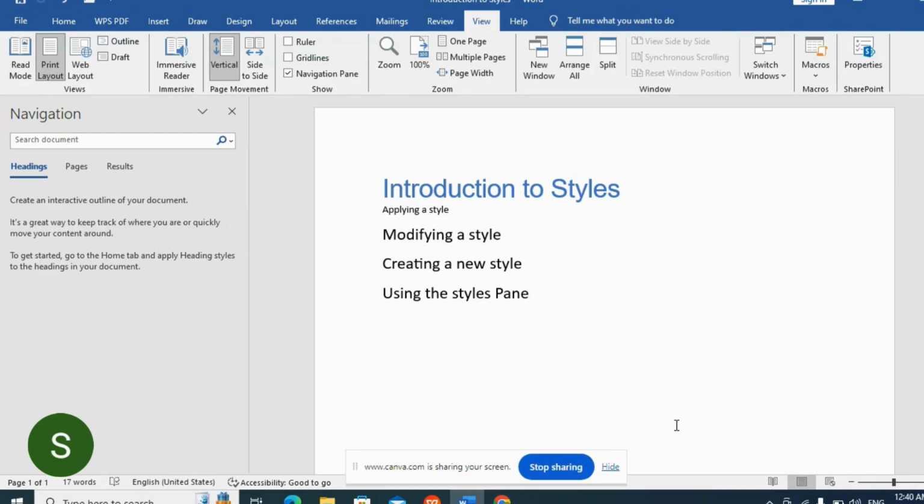And that's it for today's lecture on working with styles in MS Word. Remember, styles are your best friend for creating consistent and professional documents quickly and easily. Practice these skills to take your document formatting to the next level.